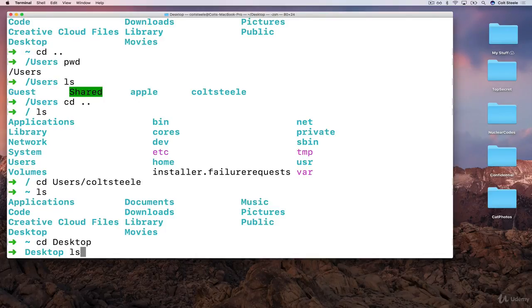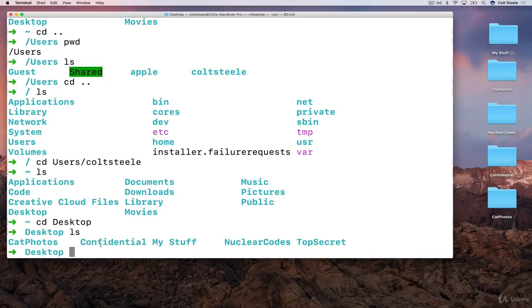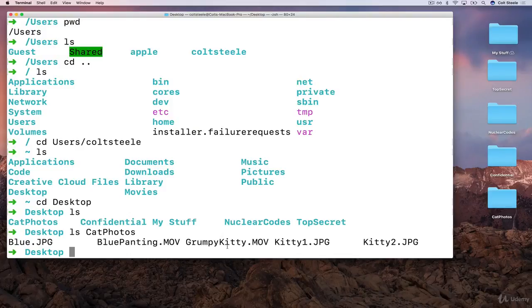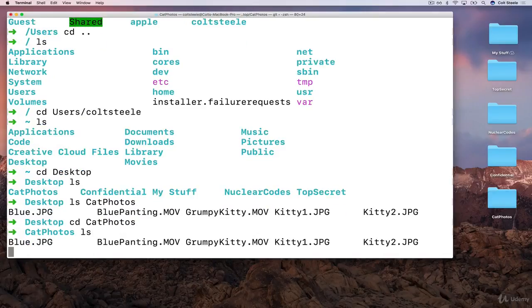Okay. So from the desktop, ls, you can see I have a couple of directories I've created: cat photos, confidential, my stuff, nuclear codes, and top secret. One thing I want to mention is you can use ls from inside a different directory as long as you provide the correct path. So let's say I wanted to see what's inside of the cat photos directory without changing into it. I could just type ls cat photos. Remember, I'm on the desktop, but as long as I type ls and then the path, it will tell me what's inside of cat photos. Of course, I could also cd into cat photos and then just type regular old ls.